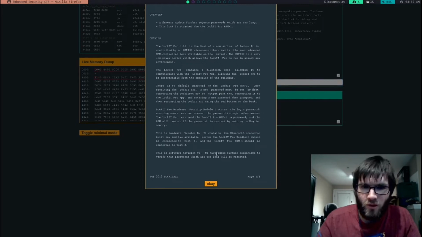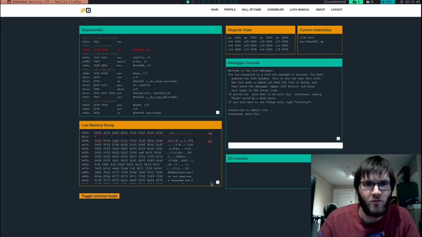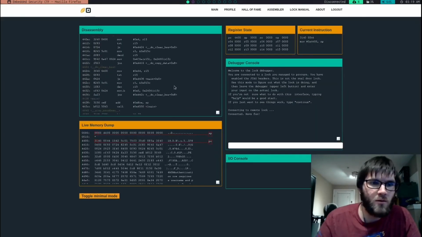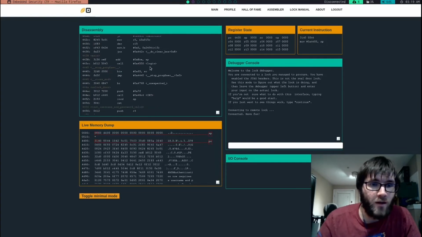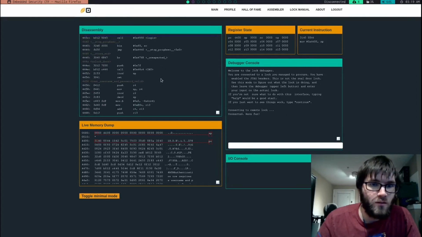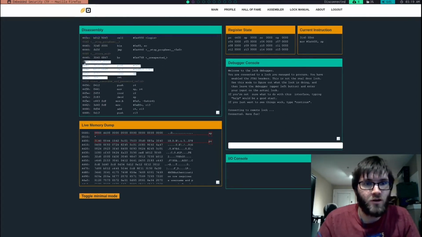Okay, where are we? We have added further mechanisms to verify that passwords which are too long will be rejected. I've heard that one before. Okay, once again, main is, actually, this is a novelty. We're going to have to take a look at that. And it just does nothing as a plugin. Once again, we do have an unlock door function back. This is cool.